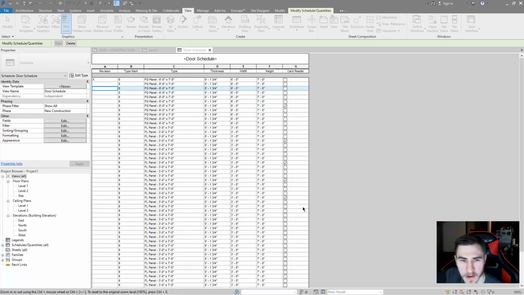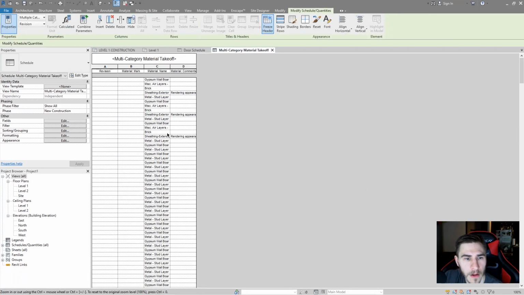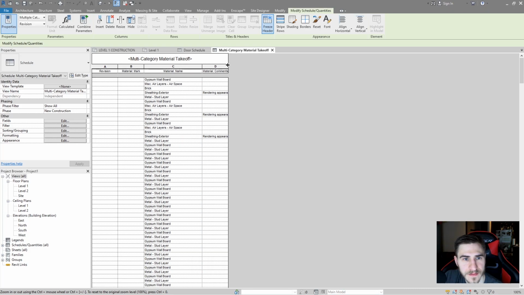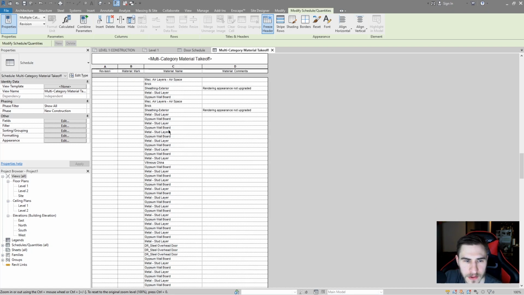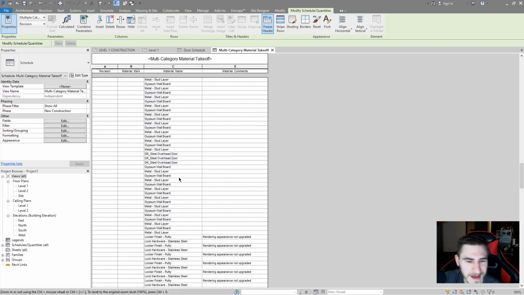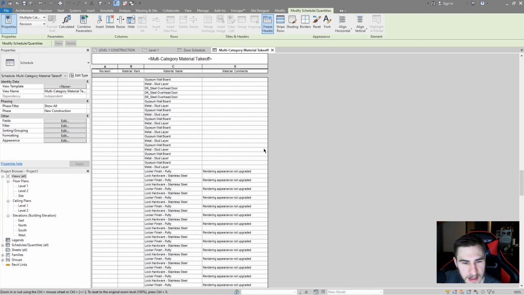So that's fine. I'll hit OK. We can see all our materials. These are all the names of materials, great. So we can see all the different materials in my project, and we're seeing all the instances of them. This is definitely not what a finish schedule would look like in your project. I sure hope not. But I wanted to show the fact that we can now see this revision column in my material schedule or my finish schedule.